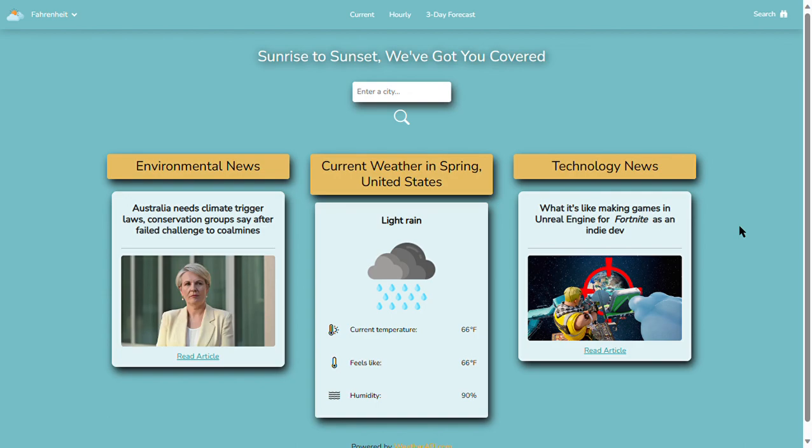This application uses three different APIs, the first and obvious one being the one to pull the actual weather data. The second API that I used is from NewsData IO that allows the pulling of the environmental and technology related news articles. And lastly, I used a geolocation API.